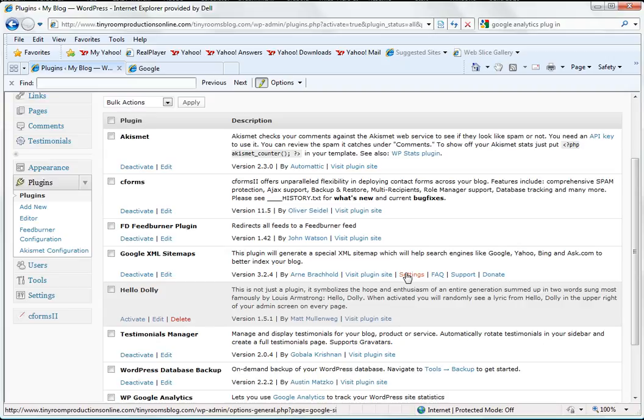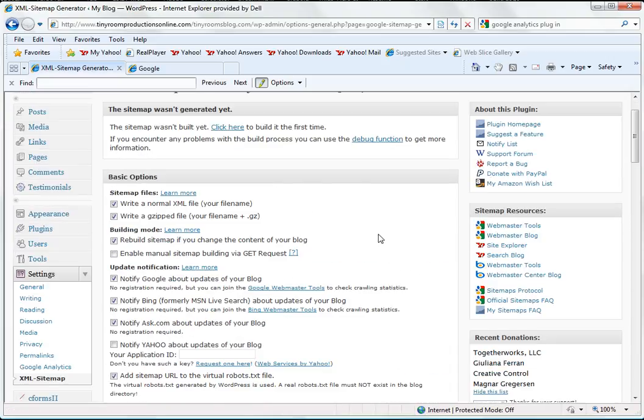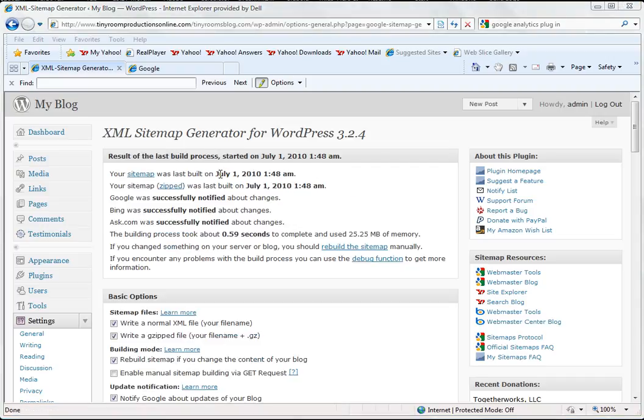So the next thing that we need to do is actually build our sitemap. So we're going to go into the sitemap category underneath our plugins and we're going to click on Settings. And it's going to bring up all of my settings. It's going to tell us here at the top that our sitemap hasn't been built yet, so let's go ahead and click there to build it for the first time. And it's gone ahead and built my sitemap.